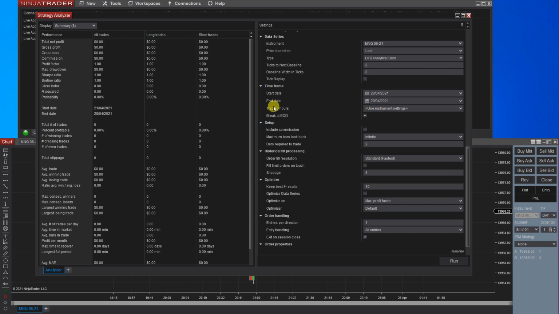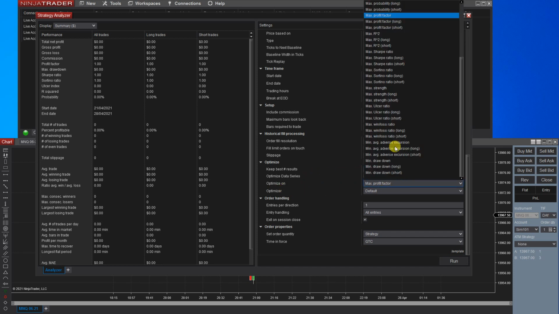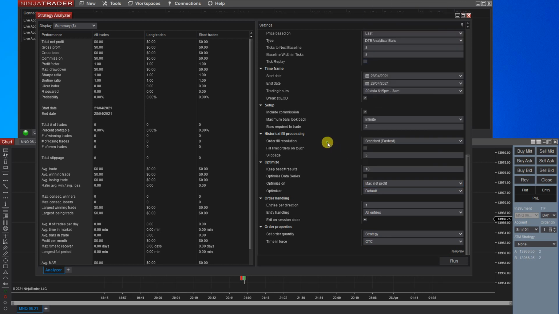Now we're going to select our trading hours that we created in here. So Asia, 6:15 p.m. to 3 a.m. We want to include our commissions in our report, so it shows more accuracy. We also want to include slippage. Now the slippage for NQ at the moment is between 3 and 4 ticks. 3 is fine to use. We can have our 10 results, which will be okay. And we want to optimize on max net profit. So find your max net profit, and everything else is as it is.